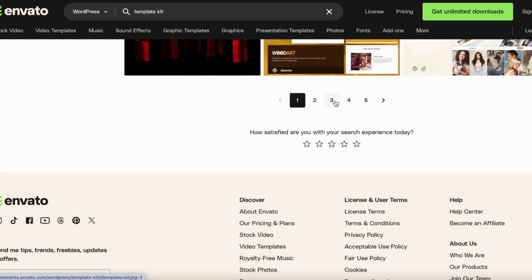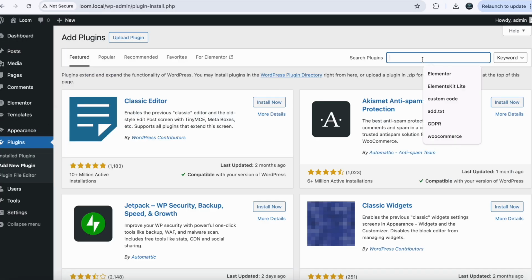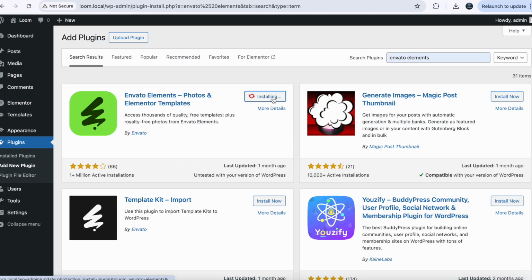Now let's install the Envato Elements plugin. Go to your WordPress dashboard, Plugins, Add New, search for Envato Elements, install it and activate it.